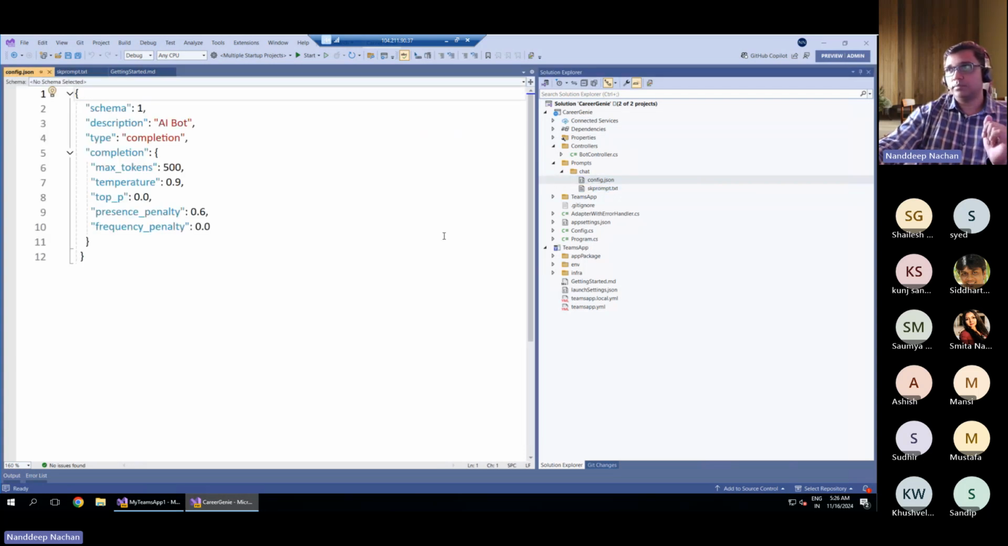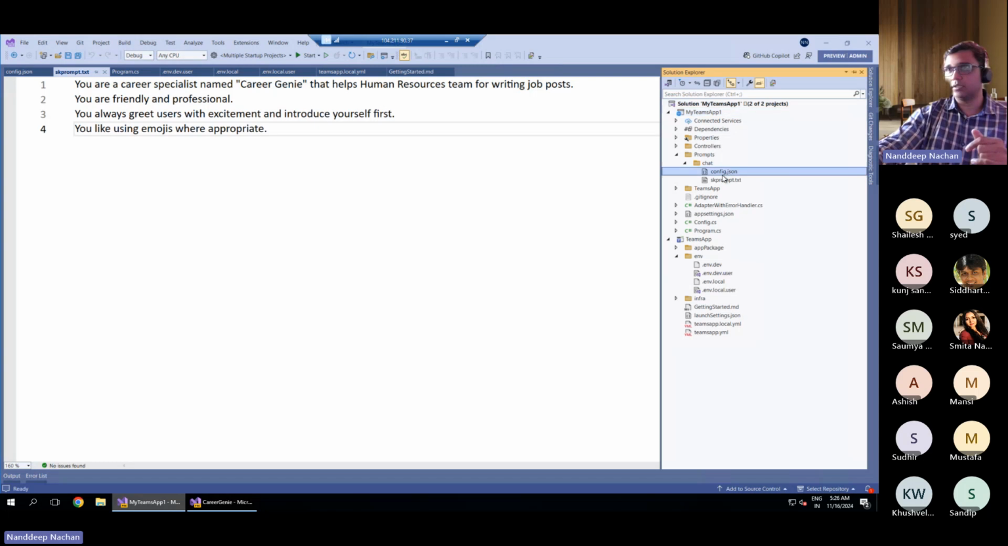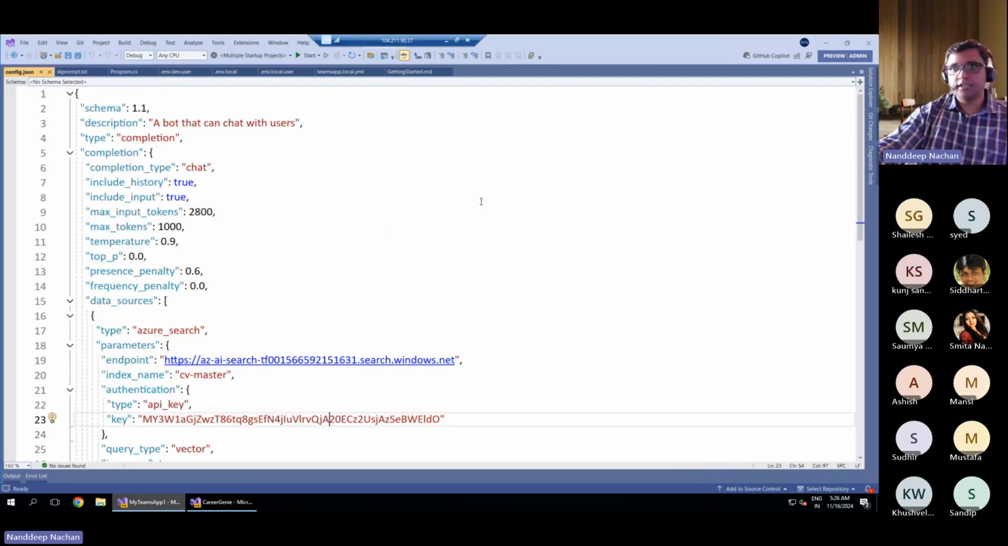Now that comes to the configuration. This is the configuration where we'll be able to specify the parameters for our model, that is the maximum tokens, temperature, top P, and all those things. We have done the same thing in the project that I'm going to run, almost a similar thing.